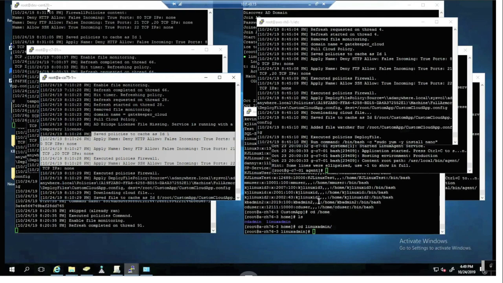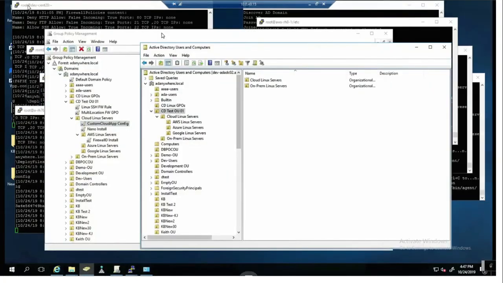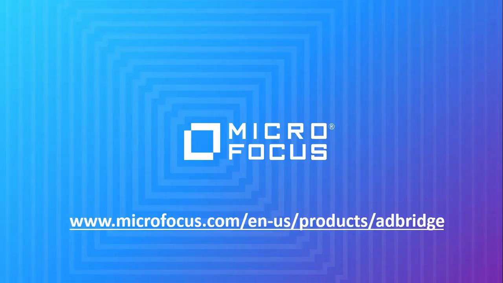So with one simple policy, well, in my case, two simple policies, one to allow SSH and one to deny HTTP and FTP, it gets applied the same, translated appropriately for the flavor of Linux, and then delivered to the cloud-based resources for the policy agent to enforce that particular policy. So there we have it, some very simple policy-based controls.